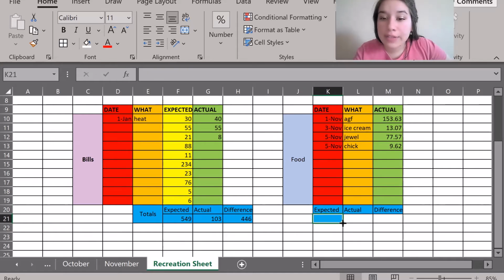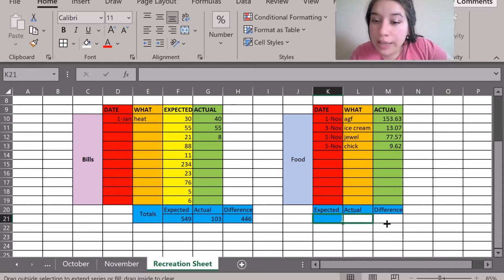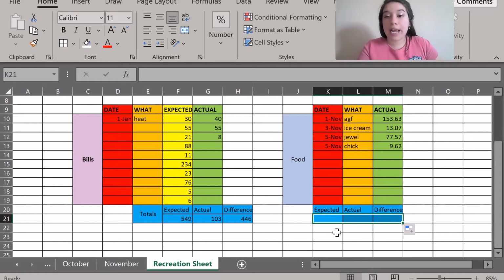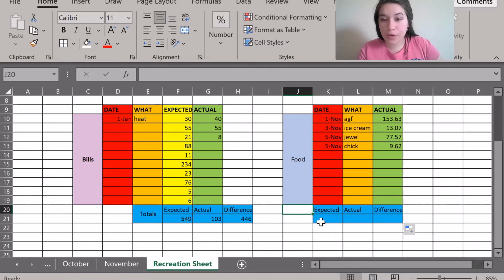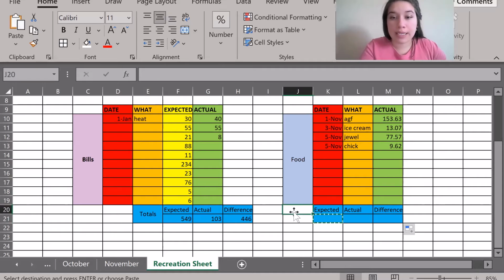And now I can even take this again and drag this box over, and that way my boxes are colored. I can also take this empty box, Control C, copy it, and then I can paste it.